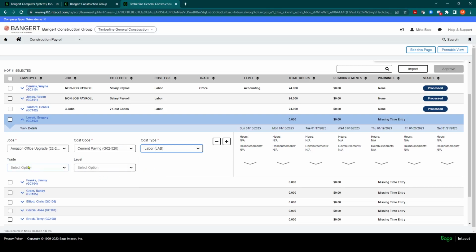For the employee, you do not need to fill in the trade and the level if it is defaulting to the employee's trade and level that's set up in their employee setup. You would only need to fill out the trade and the level if it is something different than their default trade. So for example, typically they're a laborer, or typically a foreman, but for this one line item, they needed to work as an equipment operator, you could flip it over here as well. So you only need to fill that out if it's an override or something different from their employee file.